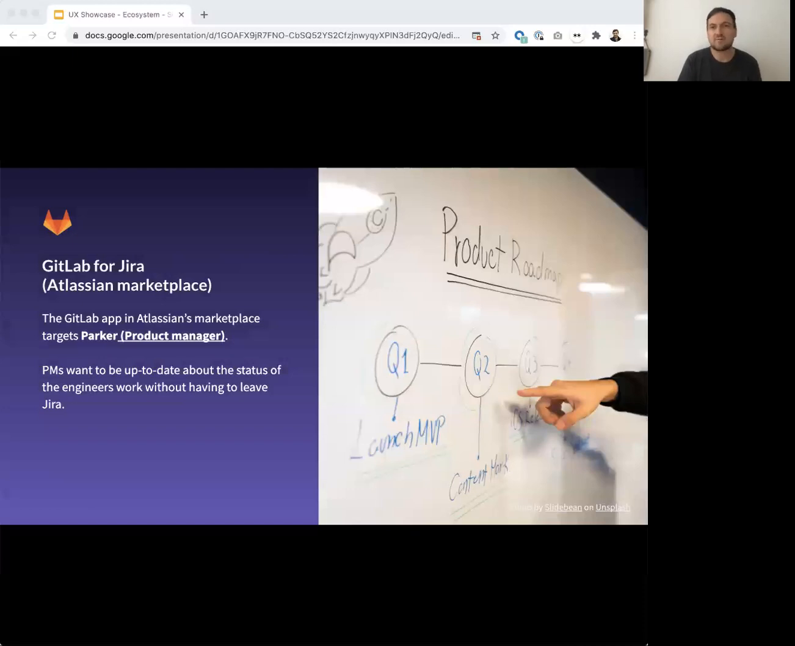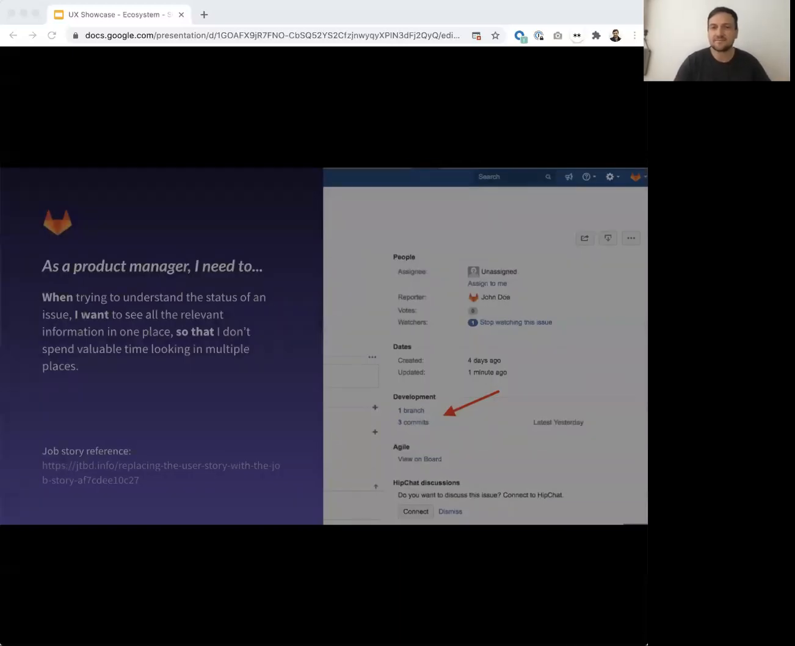Now moving forward with the GitLab for Jira app in Atlassian's marketplace, we're focusing on Parker, which is the product manager persona. PMs basically want to understand the details of how Jira issues are getting resolved without having to leave Jira. So it's kind of the other side of the coin, if you will. Again, PMs are not wanting to leave Jira, wanting to stay and do their work there and still understand what's going on on the development side of things.